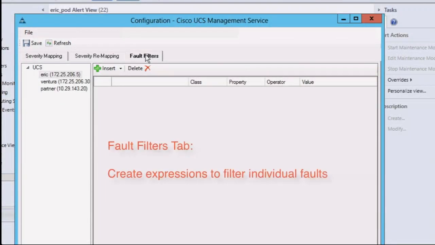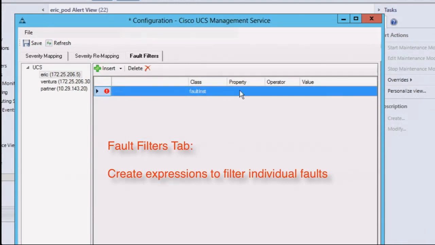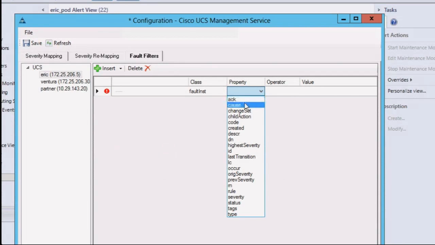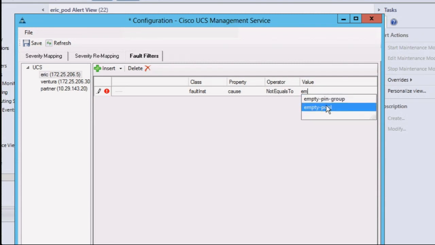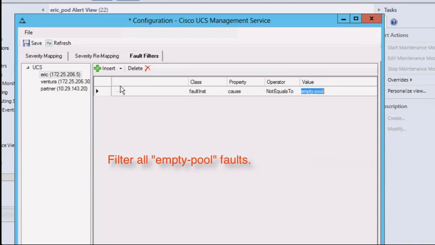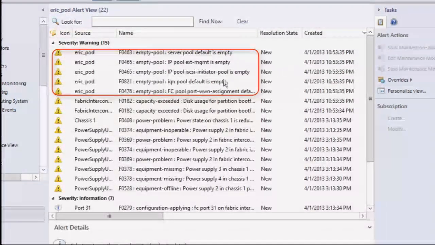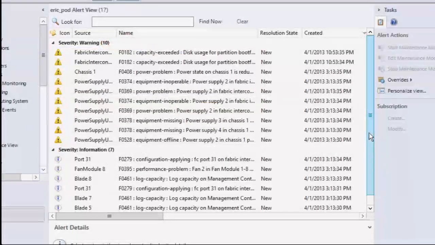And now moving over to the last tab, fault filters. If you want to just remove faults from your view, faults you don't care about, this is the tab for you. And again, expression-based. So similarly, we're actually going to choose, again, the property cause, our operator not equal to, since we want to filter these out, and then our value, again, auto-populated based on your typing, down to empty pool. So all of our empty pool faults, again, should just be removed from view. We'll hit save here. And again, you see those drop off.